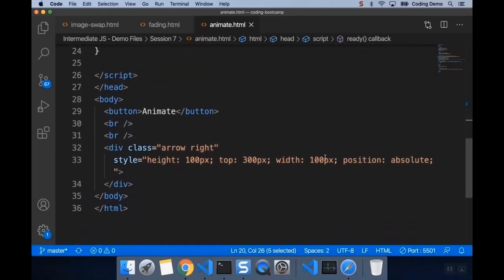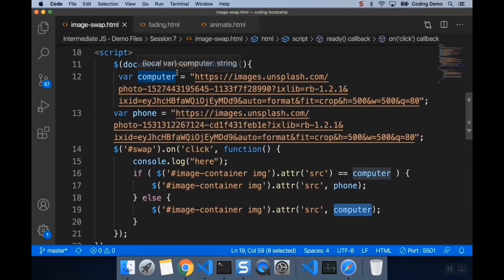Perfect. So again, I will provide all the code for all of these 3 demos that I've showed you, and we will cover this in more detail in one of our projects, the image swapping. All right, so let's move ahead.